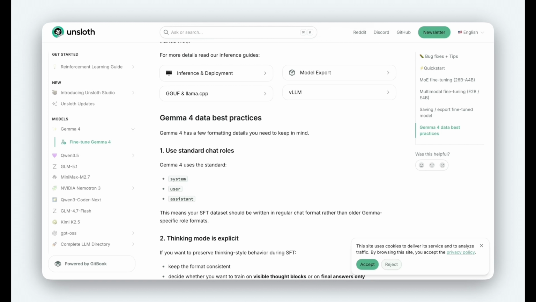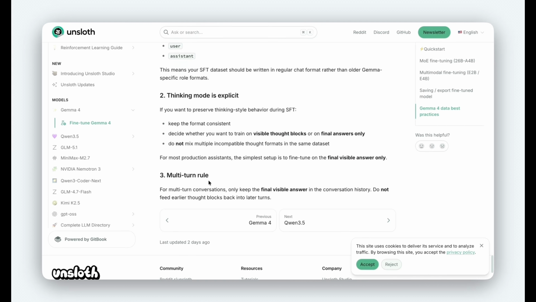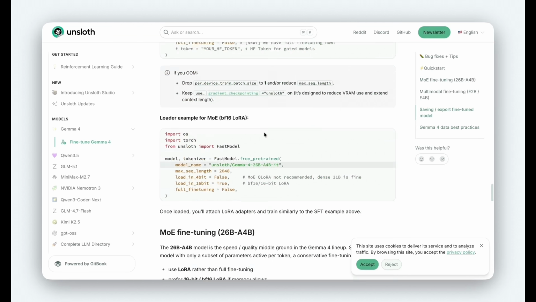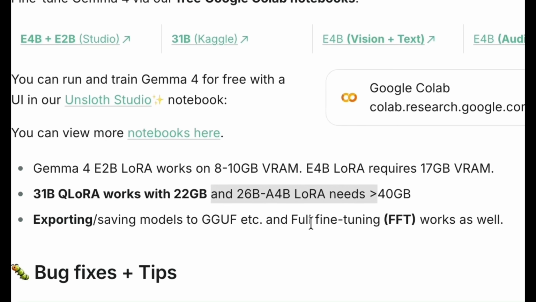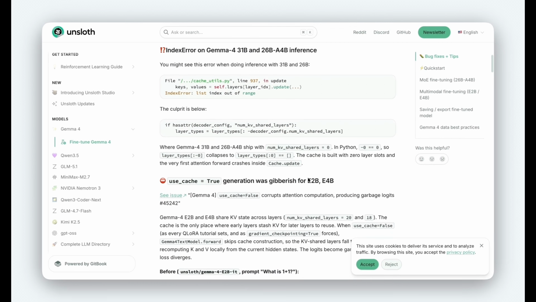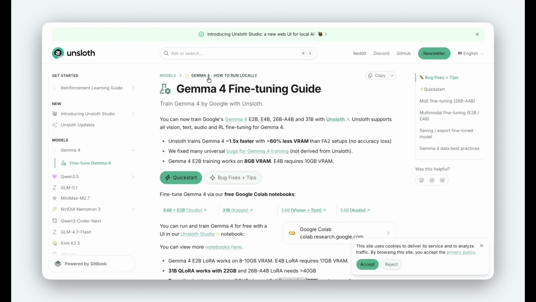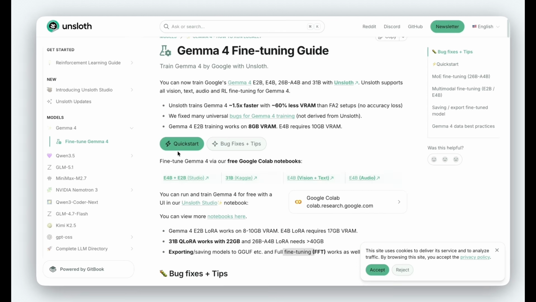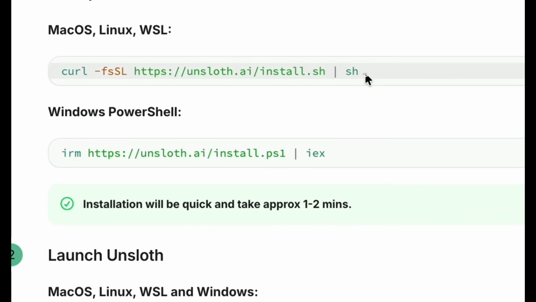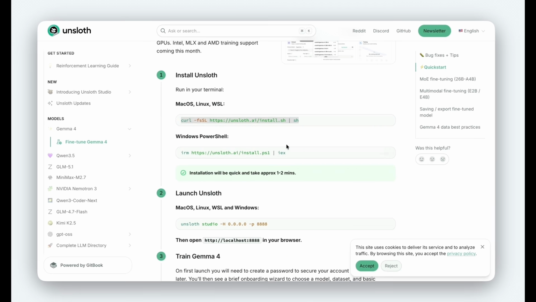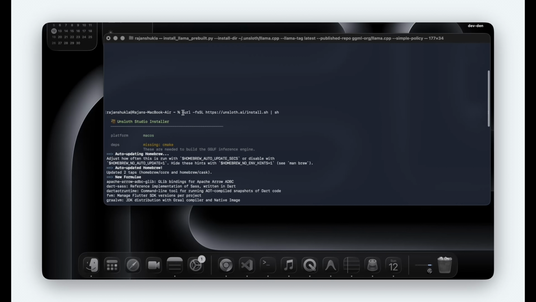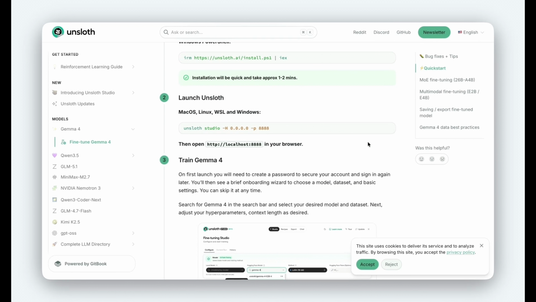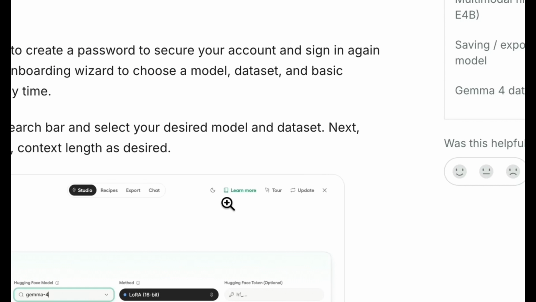Now we are going to use Unsloth on Apple local MacBook installation. It's pretty much straightforward. They have given us the quick starter. Head over to the Gemma for fine tuning quick starter and then copy this command. Open your terminal and then put this. You'll see the installation will start. This is the command that I have put over here. Once this is done, you'll just need to copy and start your local Unsloth server.